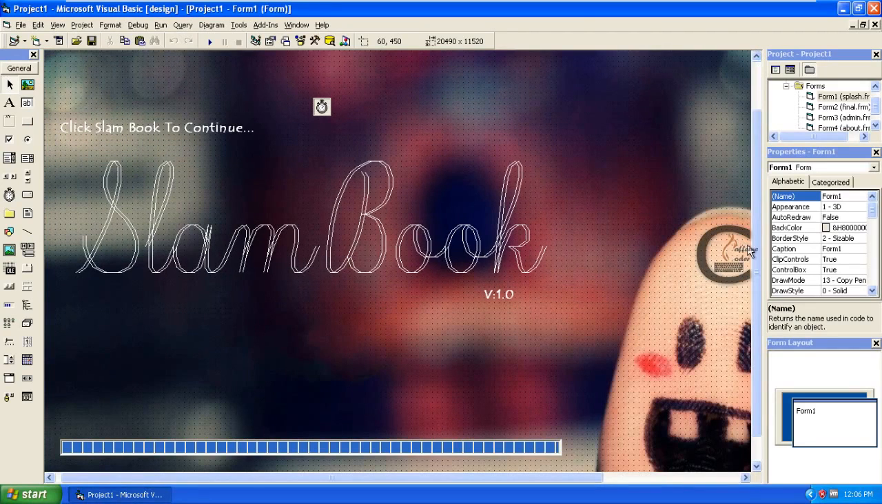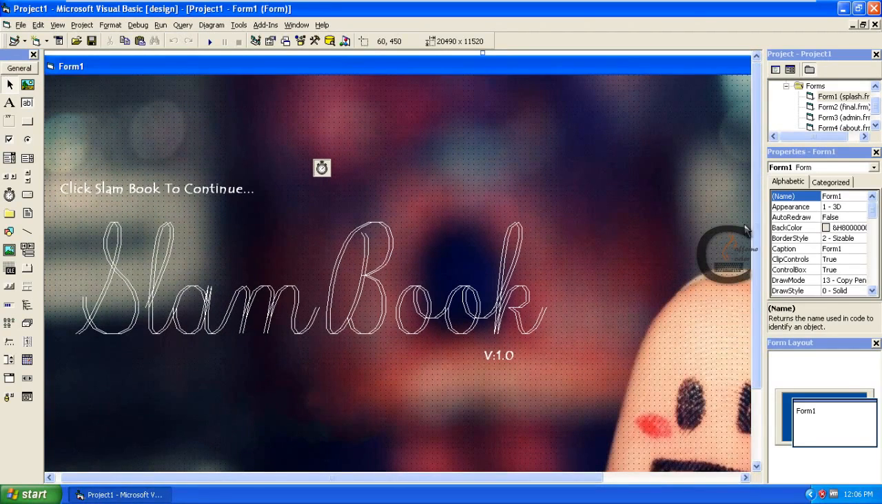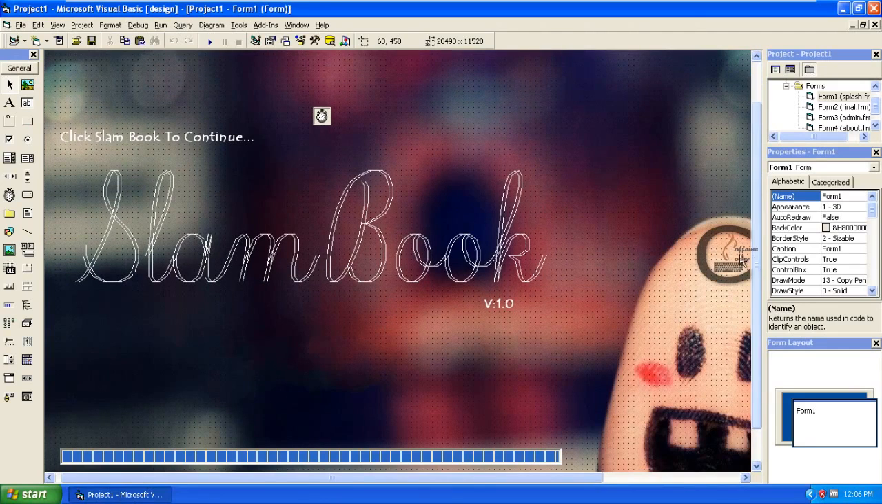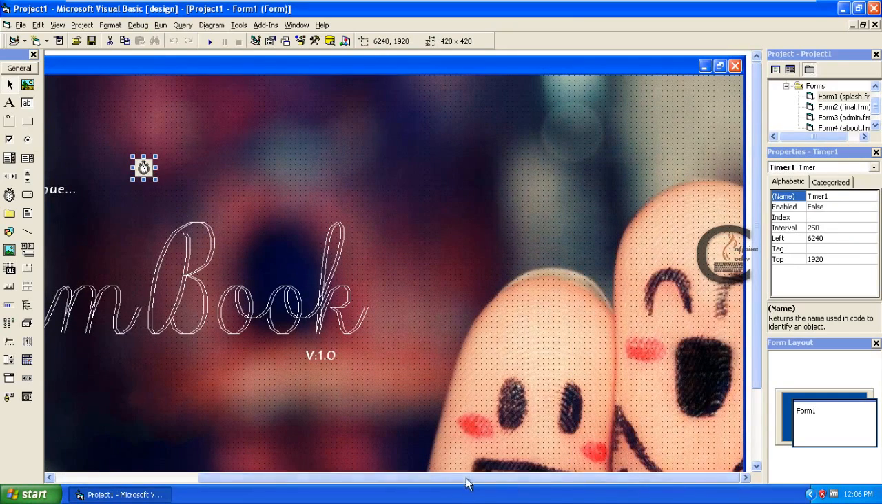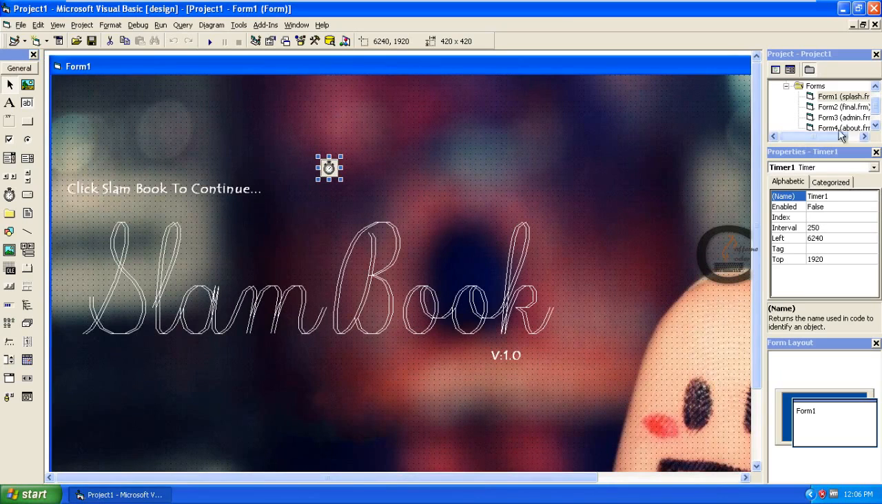So this is the first page, the splash screen of the project. This is the label which I named as click, and this is another label which I left as label 3, and this is a progress bar, and this is the timer. So let me show you the code of this.